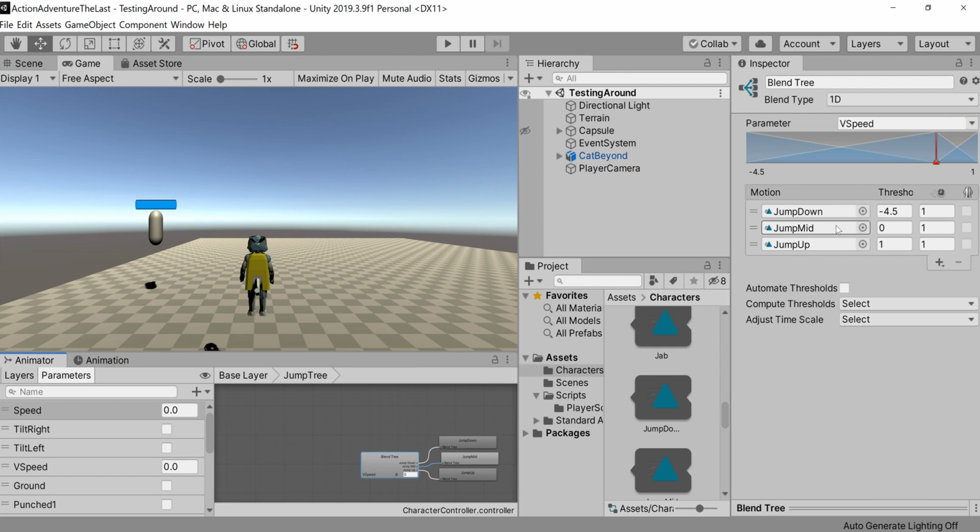Now when we have a speed that's in between minus 4.5 and 1, we want to have a particular animation play. So in the middle there, we have jump mid, and I've set that to a speed of 0 itself. That's kind of its threshold, but it sits in between where these animations don't touch. So jump up isn't going to go if the speed is less than 1, and jump down isn't going to go if the speed is greater than minus 4.5. So this animation will take up a good chunk of our airtime, which is what we want.